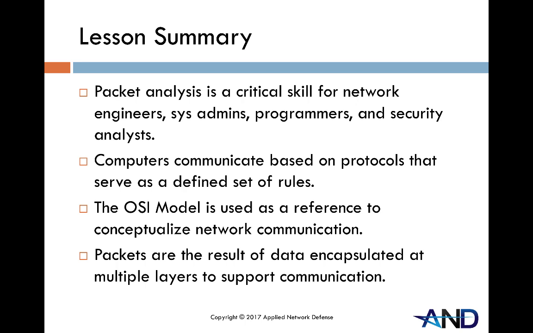So all that said, I hope this first lecture has gotten you really excited about diving into packet analysis. I'm looking forward to continuing on, and there's a lot more to get to.